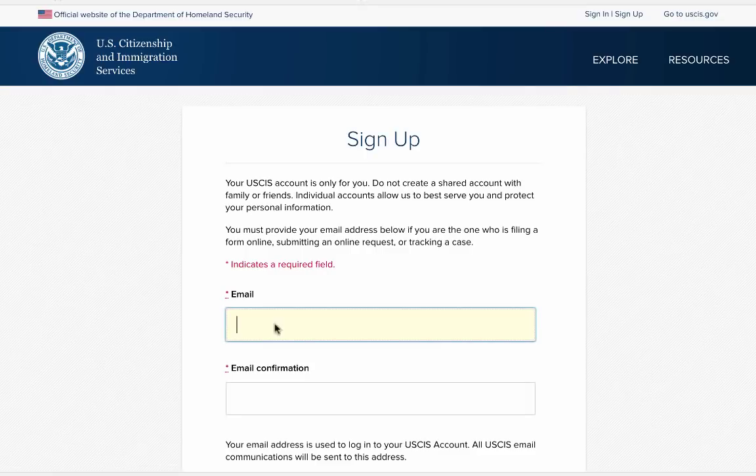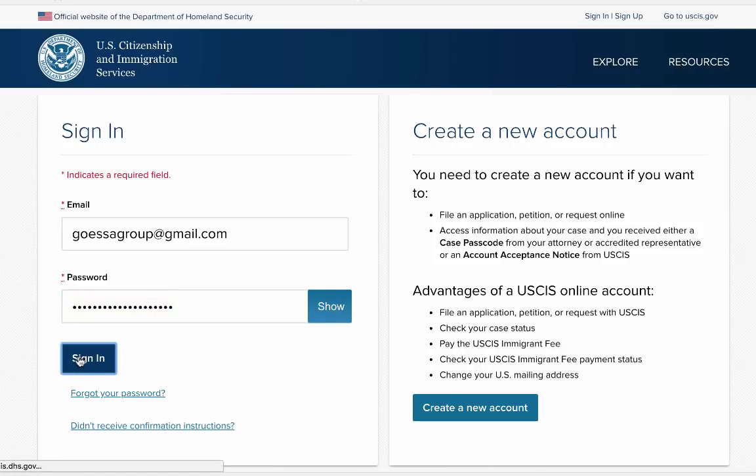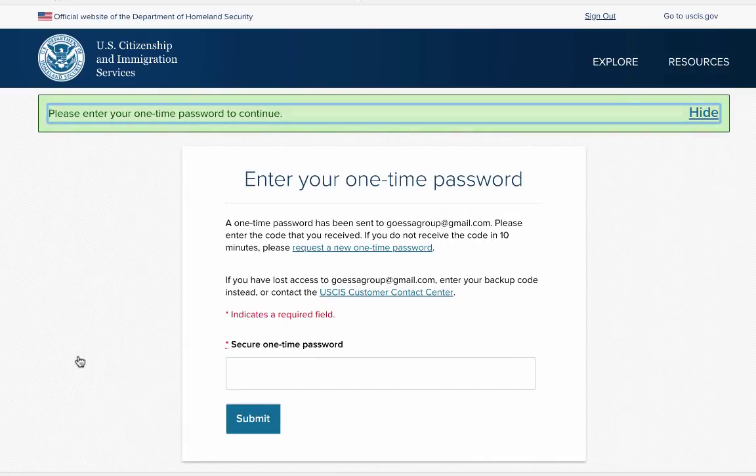All right, so back to here, and I'm going to sign in with the email that I set up. This is a temporary email address, and it's goessagroup@gmail.com, and my password is... okay, and sign in. Remember to have a capital letter, lowercase, numbers, and a symbol somewhere in there, okay?